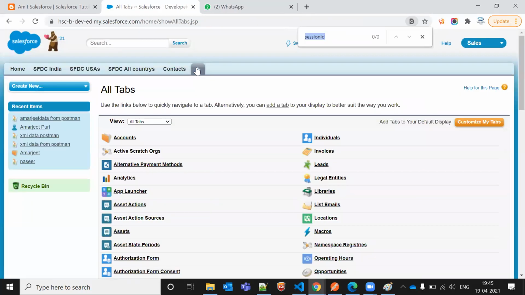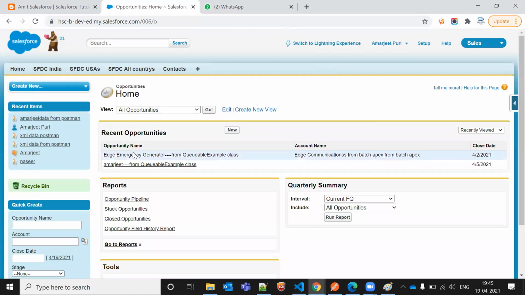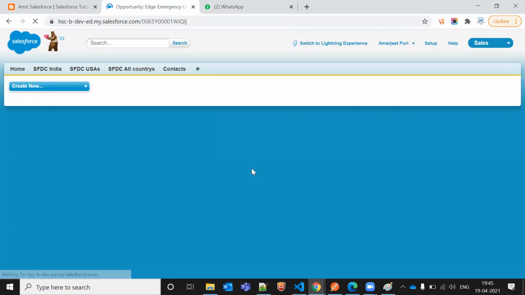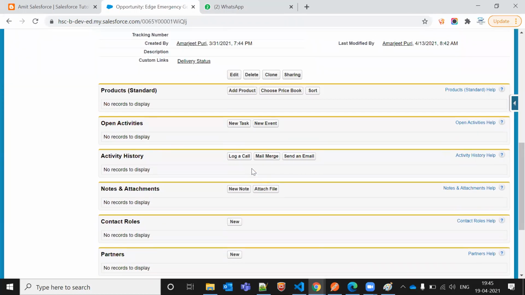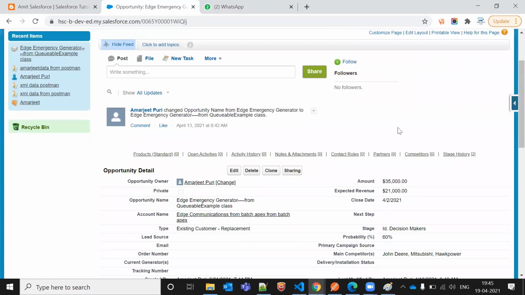Opportunity. This opportunity. Where is the team? I think that is parent or that is child. There is something like this only.